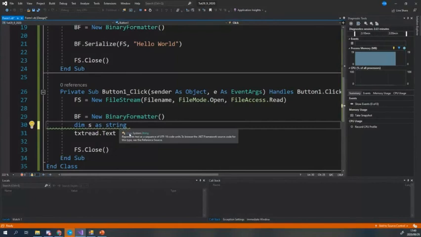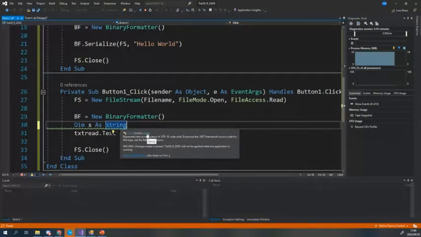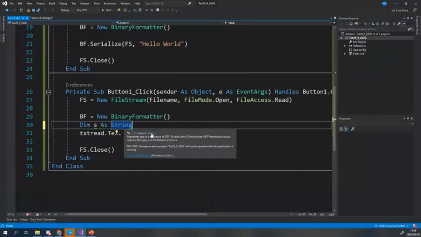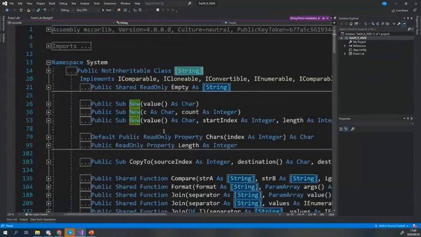Hover over this. It's not going to open this class for me. But essentially, this string is serializable. I just can't open it here to show you everything inside that class. But the string itself is already serializable. Otherwise, we would not be able to do it. So there we go.